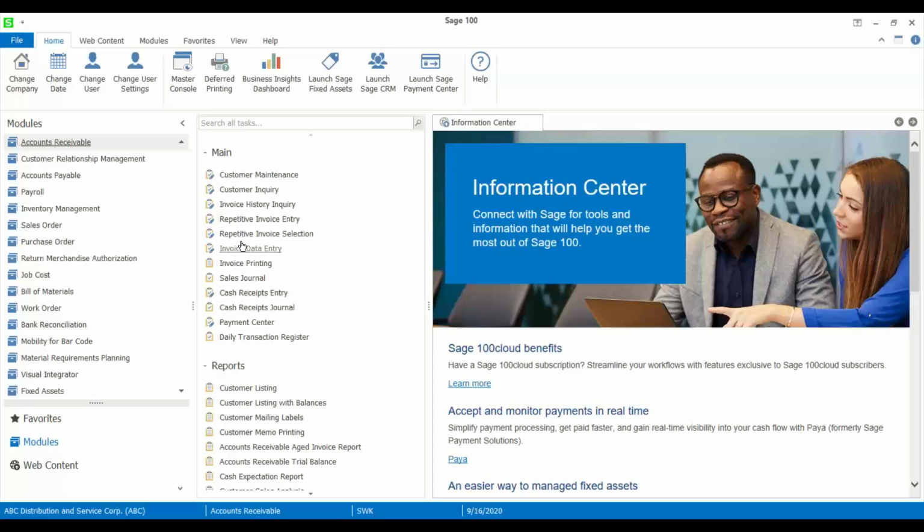Excellent. Which versions of Sage 100 are you using? Oh, perfect. I'm using Sage 100 version 2020 right now, which is the latest that's out.